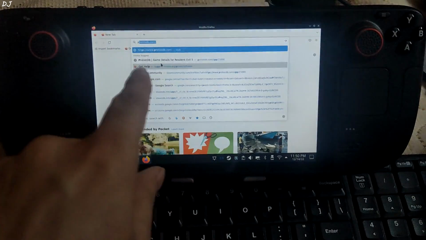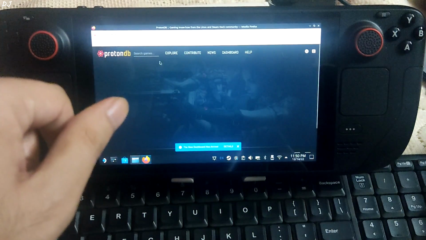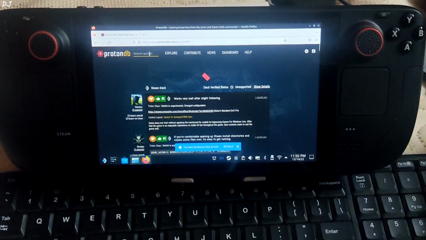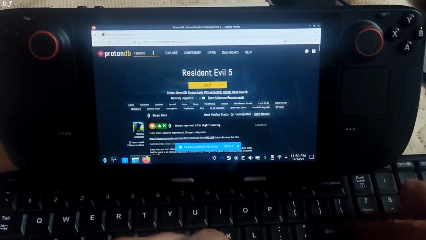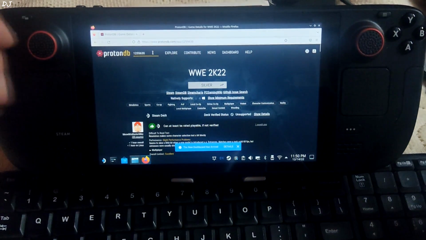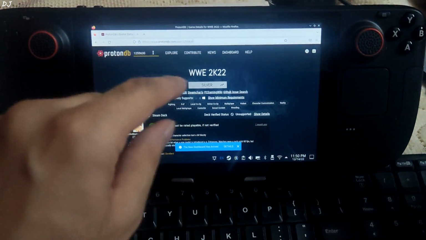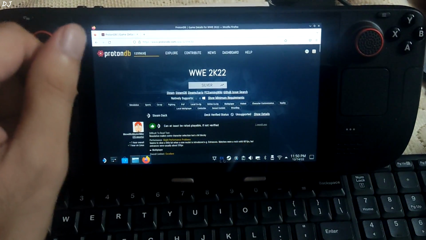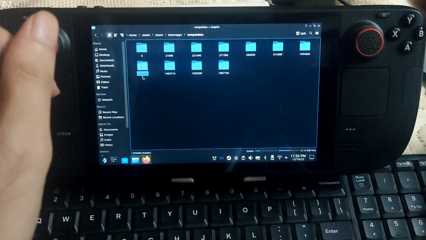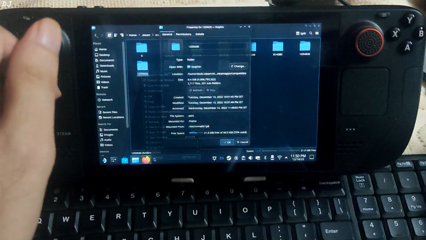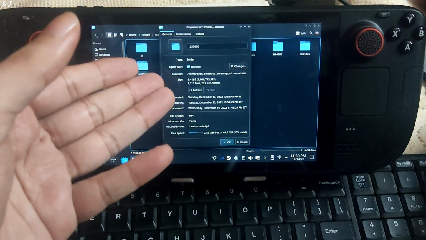ProtonDB, just paste the Steam ID here, enter. So this is WW2K22, and let me just show you the size of its Compatdata. Oh my god, 8.4 GB.